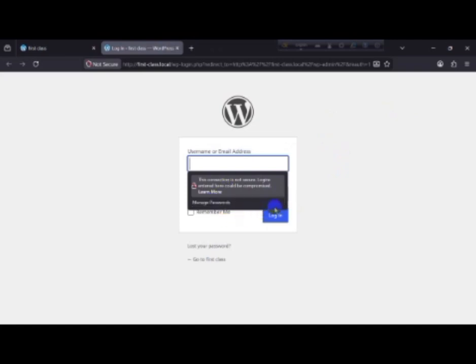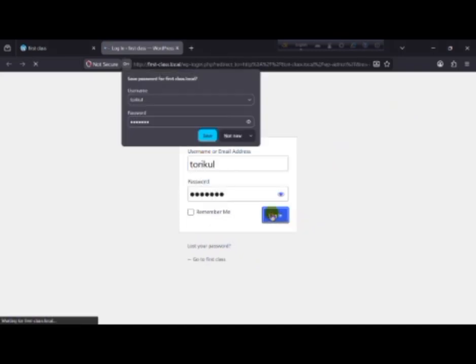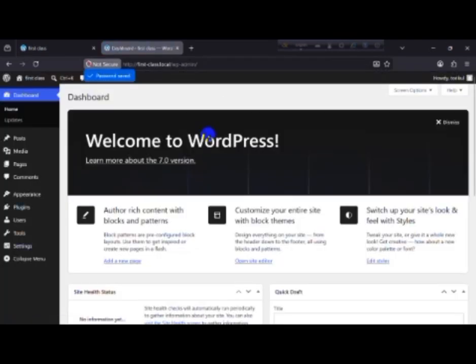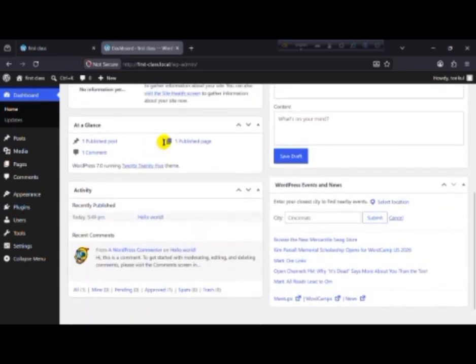We will write our email or username and password on this page. After that we will click login and we will get this page after logging in. Okay, so we will get this page, welcome to WordPress. Beside this page we will see some menu.